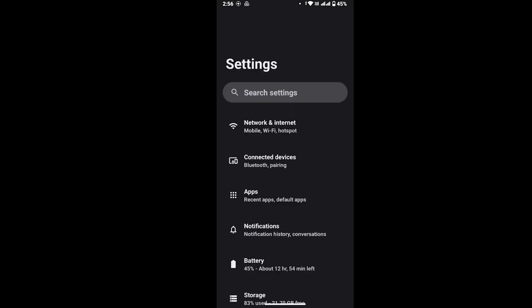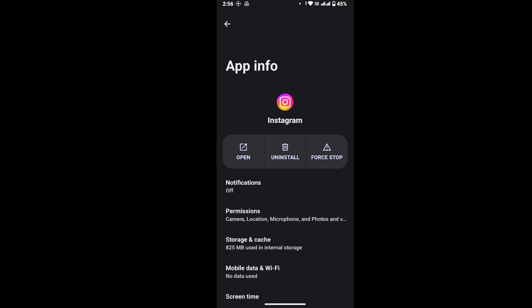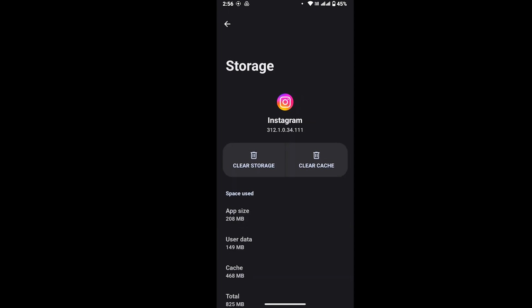And if still not, again open the settings. In here tap on apps and now search for Instagram. Tap on Instagram and then in here tap on storage and cache, and in here tap on clear cache. When you tap on there, all the temporary files linked to your Instagram will get cleared, and again try to log into your Instagram account.